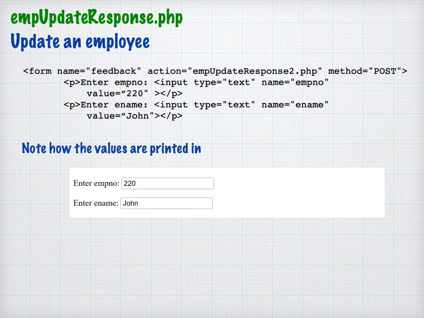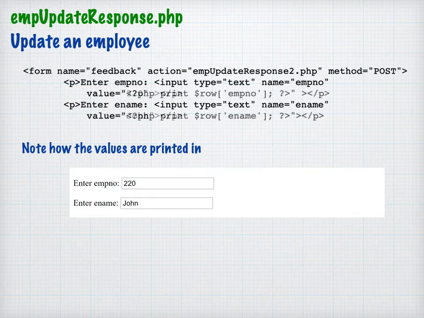So what I'm going to do is replace value equals with a little bit of PHP code that's going to print the value in that gap. And here it is. You can make it out there. What I've done is I've gone print row emp number, print row ename. So whatever value comes back from that SQL statement will be printed into that gap as the default value that will then come up in the form for the user to edit.